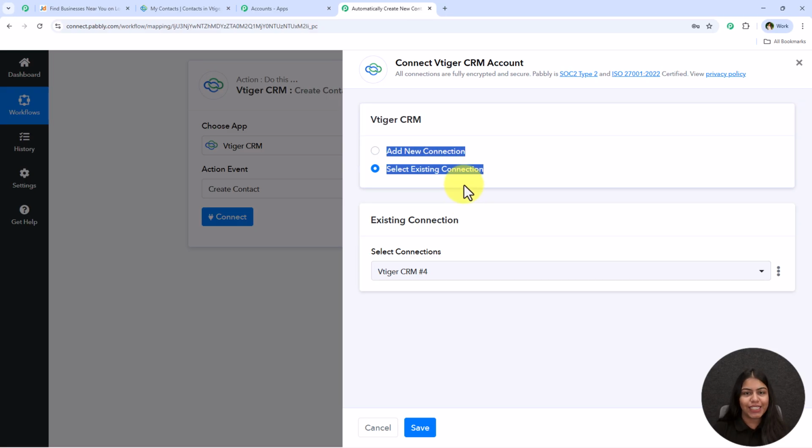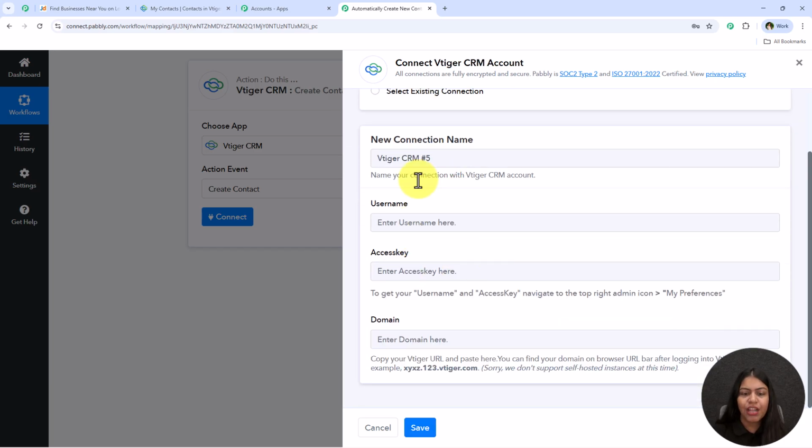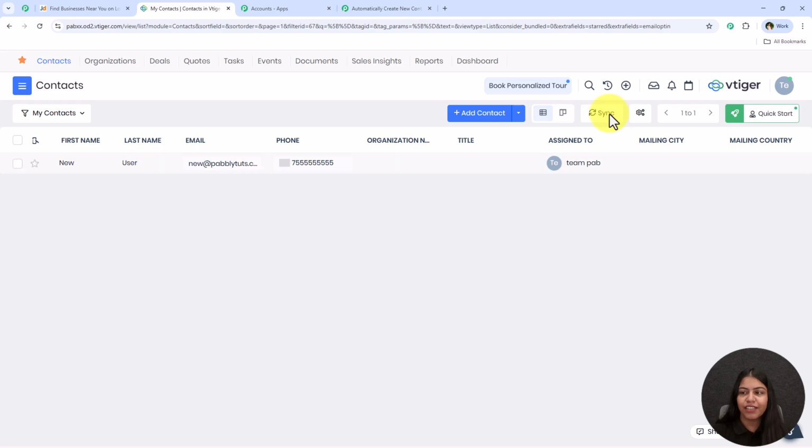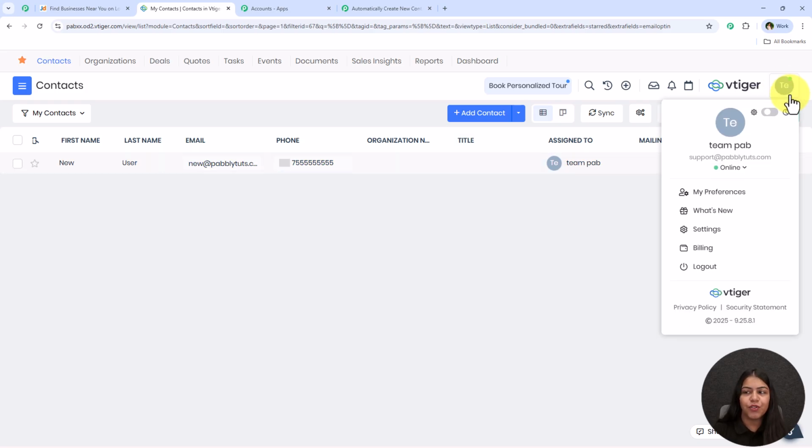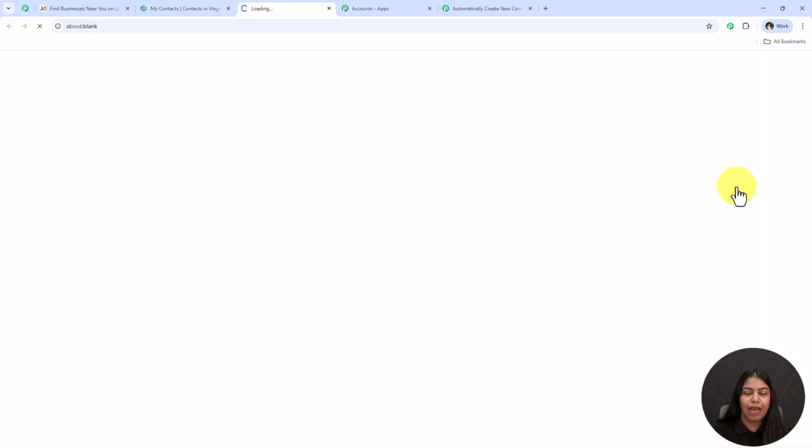So if you have already created a connection between Vtiger and Pabbly Connect, you can go towards this select existing connection and then save. But if you haven't, you have to follow me, click on add a new connection, and now it is asking me for the username, access key and domain, and we're just going to get it in the Vtiger account. Alright, so I'm just going to simply open my Vtiger account, and now from here we simply have to go towards this profile picture and then my preferences.